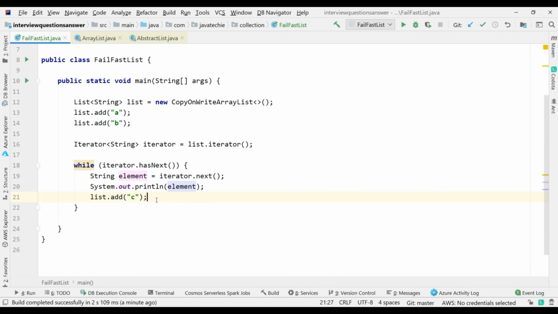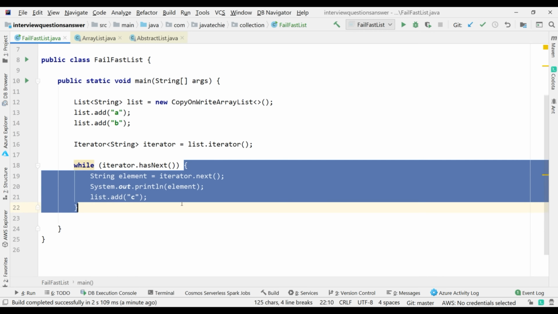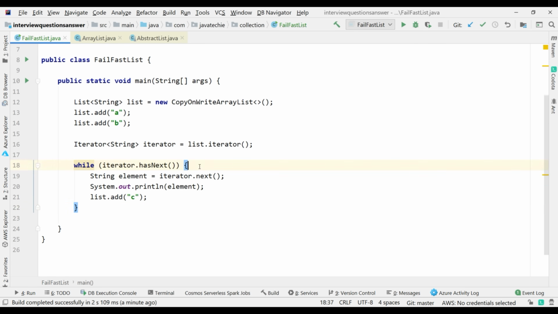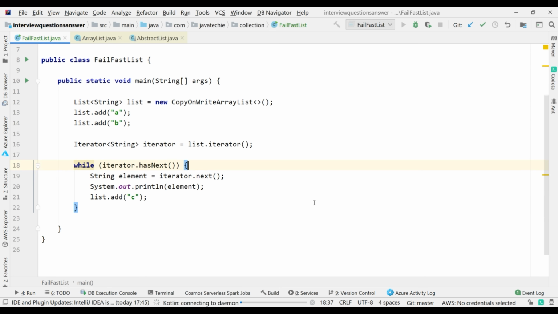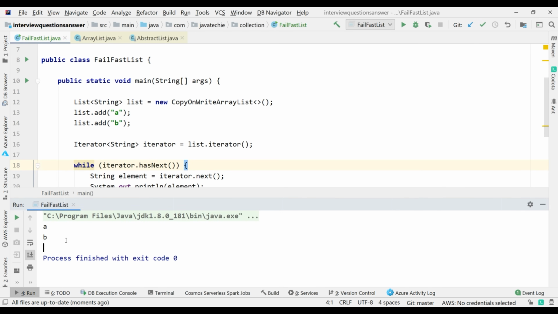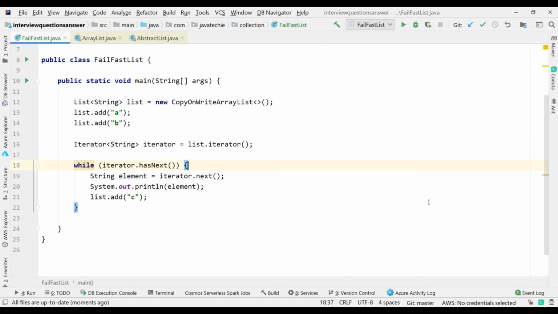Next, while iterating only, we are adding one more element. So there should be a next iteration, but in the output we can see only two iterations. It means it's not adding to this list object. Okay, it will add to the copy of the list object because it does not print. So let me run this. Yeah, we are getting only a and b because while iterating we are adding this to the list.